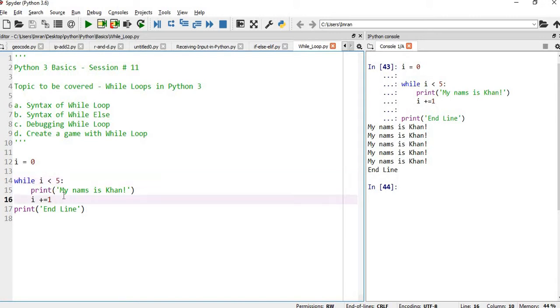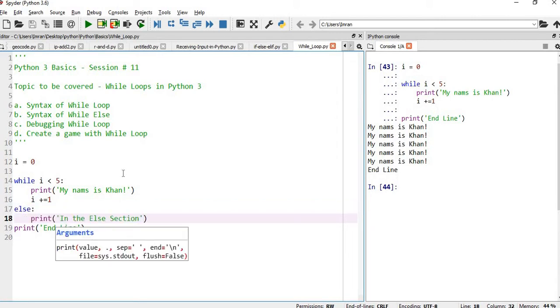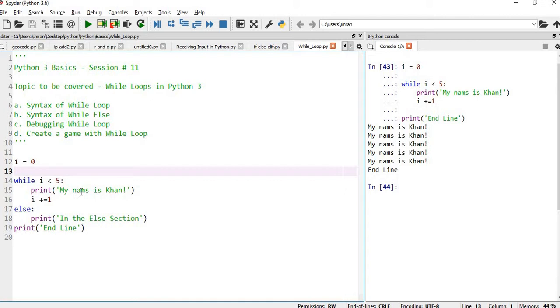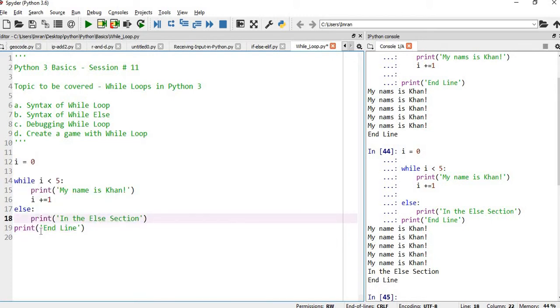But before that, I have shown if else in my last session. Similarly, I can give else here. Once I execute this, first of all "my name is Khan" will be printed, and after this the last line will be printed. So first i is equal to 0, 1, 2, 3, 4, till 4, this "my name is Khan" will be printed. When i is 5, 5 is less than 5 is a false condition, so it will come into the else section. After this, when both are done, then this end line will be printed.